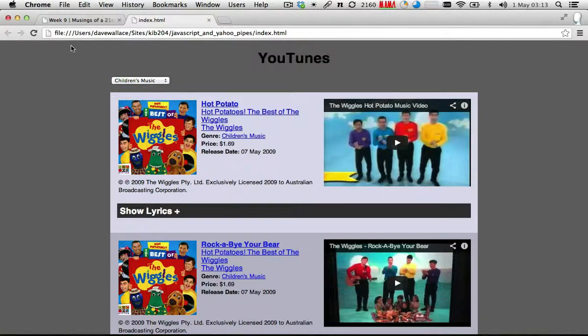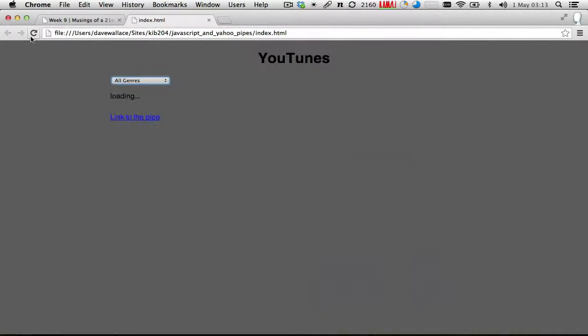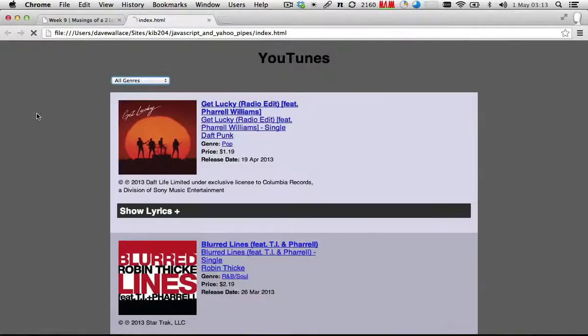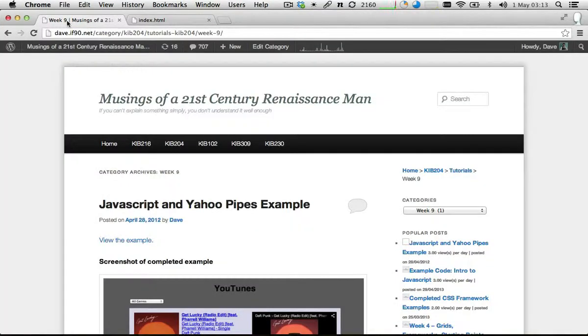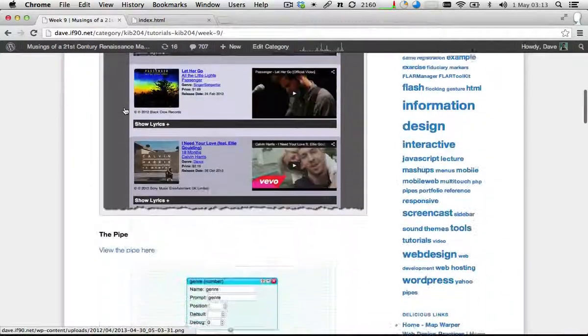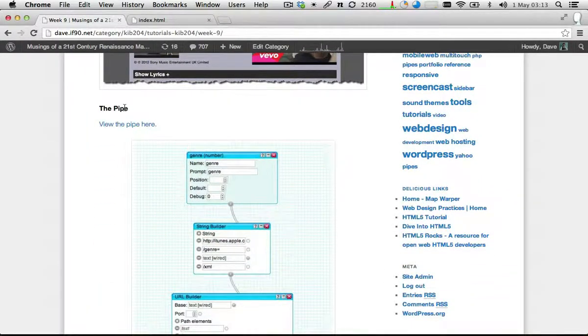Alright, so let's have a look at, let me just see if this works first. Okay, there we go, it's working now. Alright, so let's first have a look at the pipe. Now I'm not going to go through the pipe in a huge amount of detail because we've sort of done that. I'm more interested in just assuming that we've got a working pipe and then showing you how you pull the data out of that pipe and put it into the web page using JavaScript.